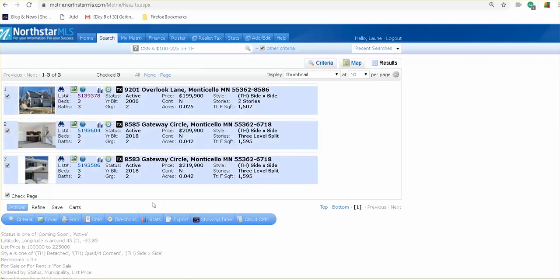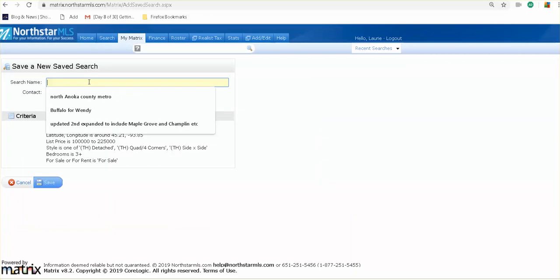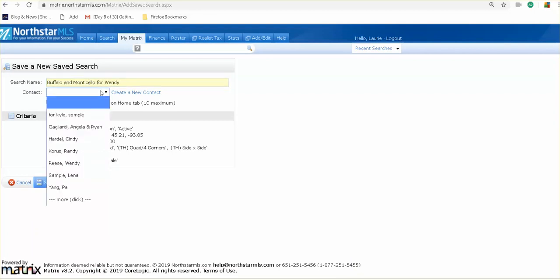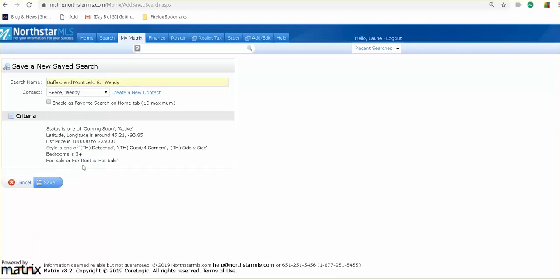And what I would do is I'd probably hit save and save this search so that you don't have to go back and find it. So hit new saved search. Give that one a name. So I'm going to say Buffalo and Monticello for Wendy. And I'm going to create my, or find her in my contacts there.